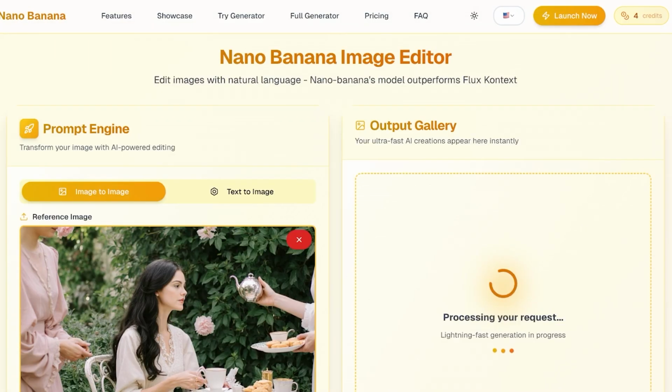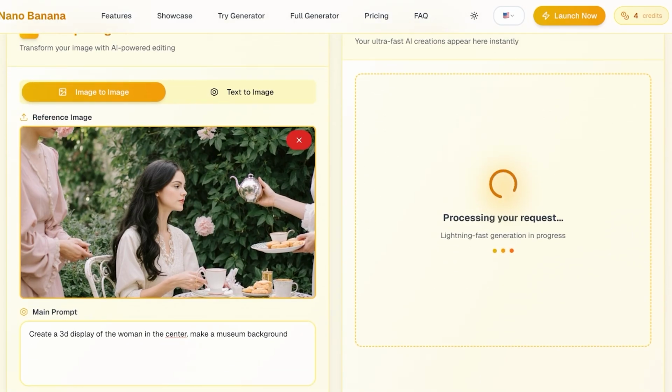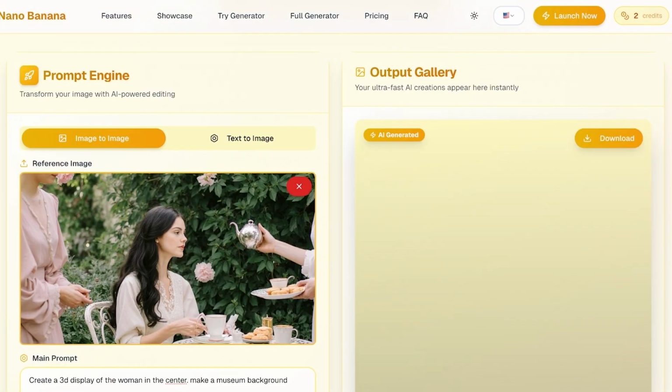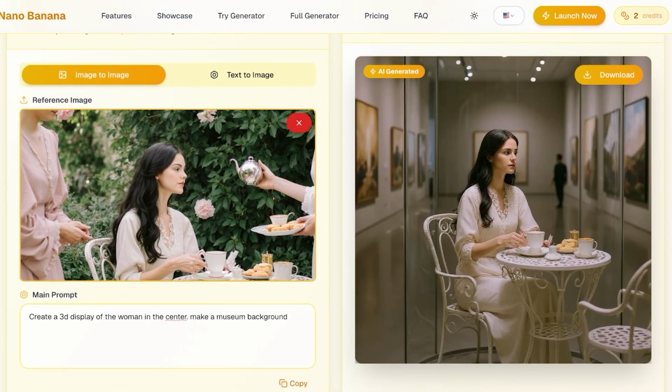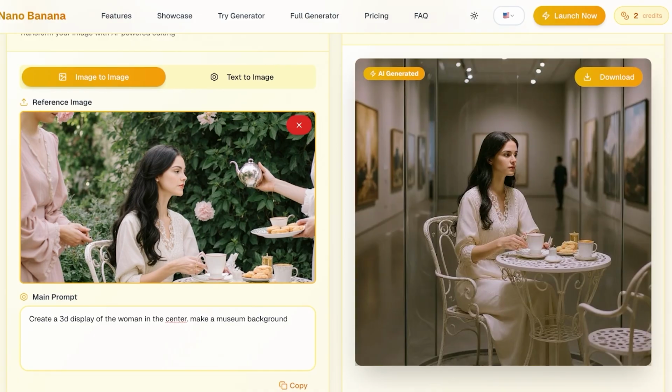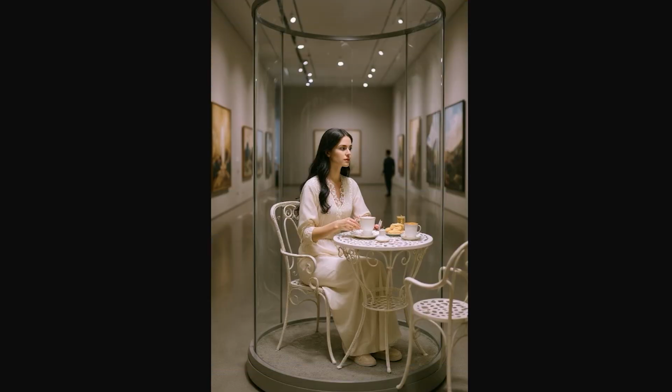And on the right side, you guys can see our output gallery, and it is now processing our request. And just like so, our art is being generated. So you guys can see a 3D render of my original image. It's so accurate. It looks exactly like my display photo. And then it looks like a proper art museum in the background. Now I can click on download. And once I click on download, you guys will be able to see the full image that was created. So this is our full image.